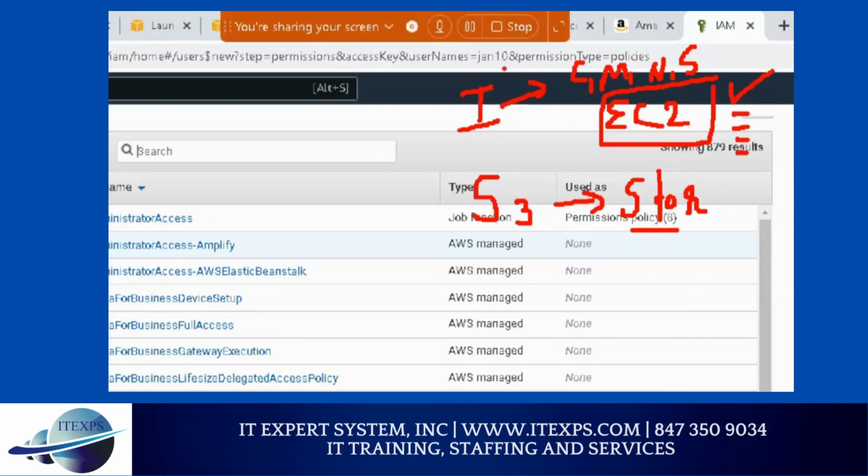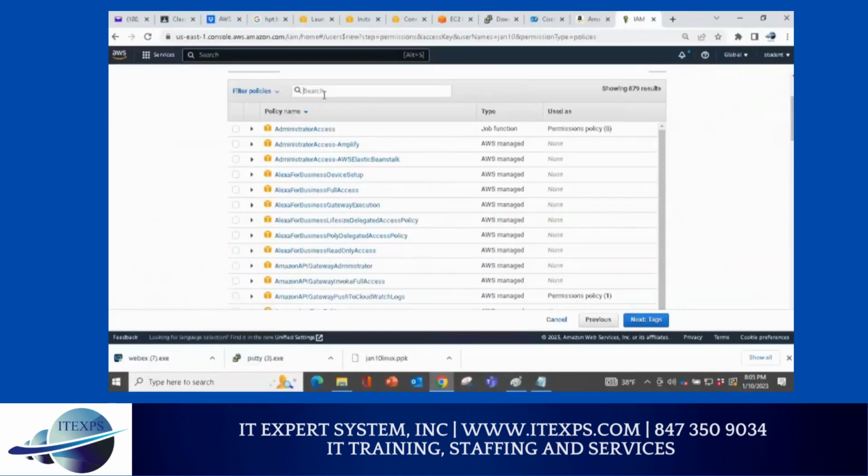So first, I know I stands for infrastructure, and the service we will be using is EC2. And what does S3 stand for? Simple Storage Service. Speak with me. Simple Storage Service. And that is for storage. So let's start with EC2. So write EC2 and write full.